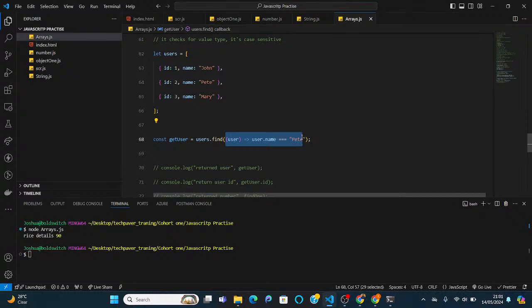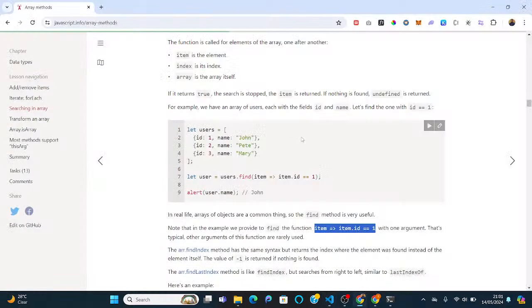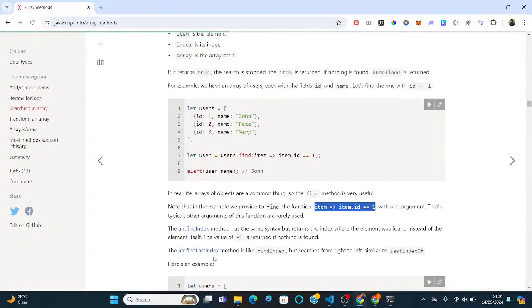For a particular element, like whole stop, this is what it told us here. Note in the example we provide the find function with one argument, that is typical. Other arguments of the function are rarely used. So now we can use the array.findIndex method that has the same syntax but returns the index where the element was found instead of the element itself.